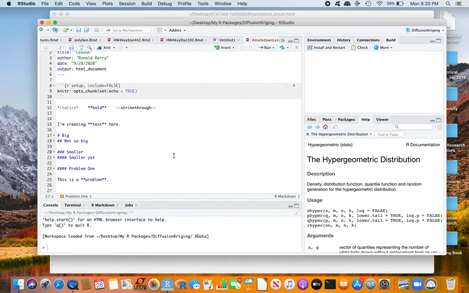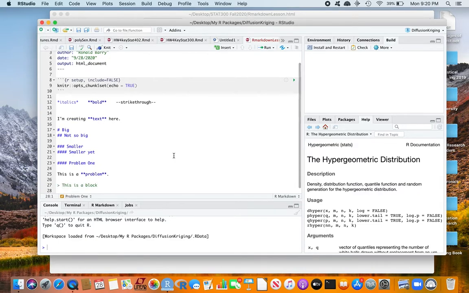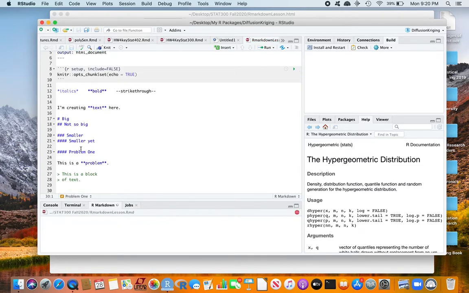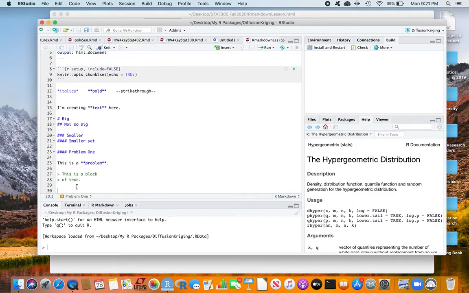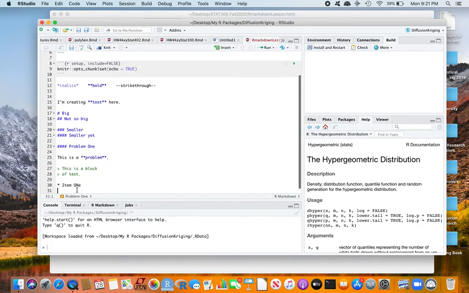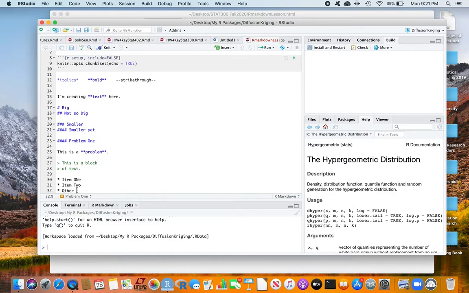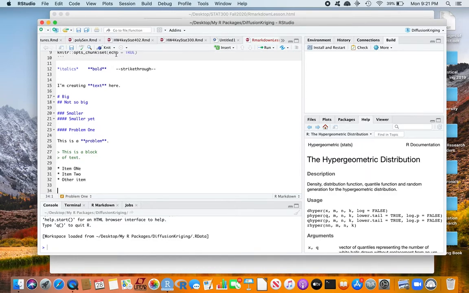You can do block quotes by putting that little symbol there, see, and then it goes, this is a block of text, and notice it has a little gray line here that is indented. So essentially you can type a bunch of text with headers. You can make itemized lists by doing a single star in front of them.